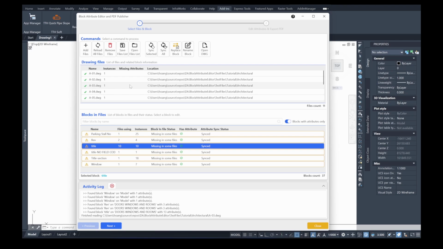If the attributes are missing or unsynced, please use the Sync Selected command to sync the attributes for the selected block only, or use Sync All to sync all blocks in the selected files.